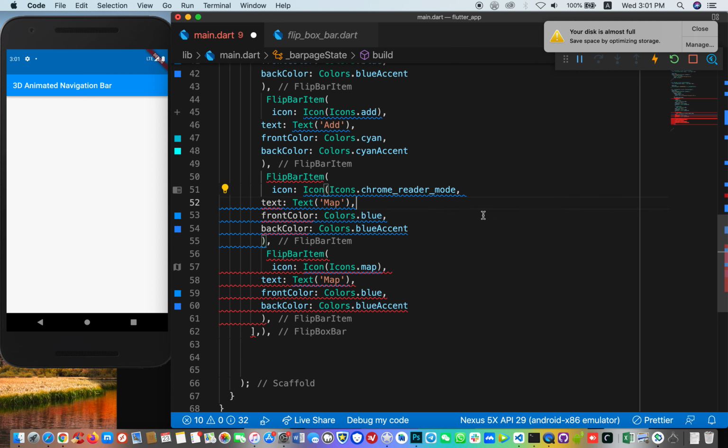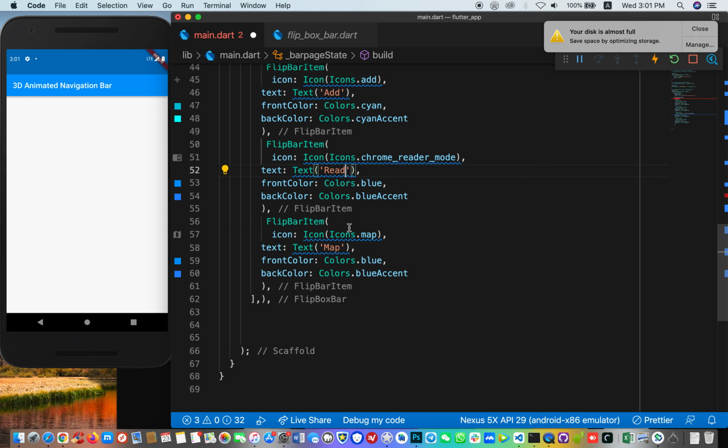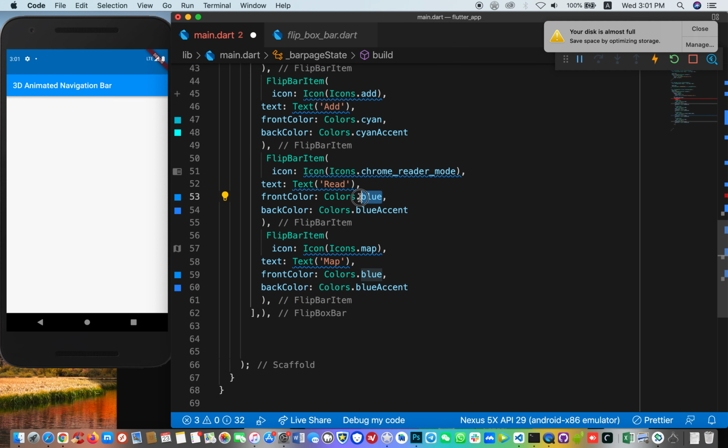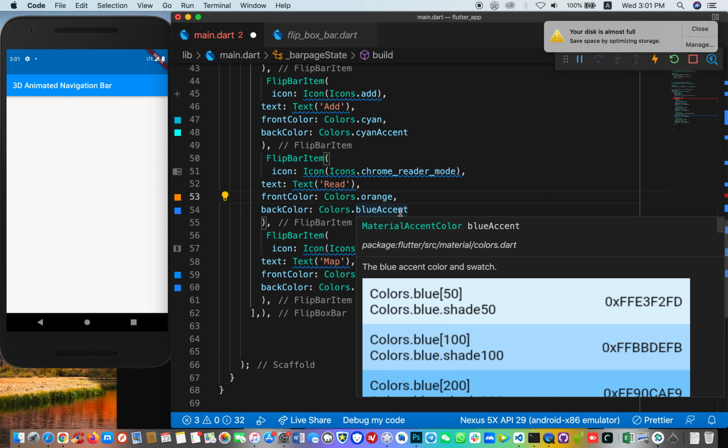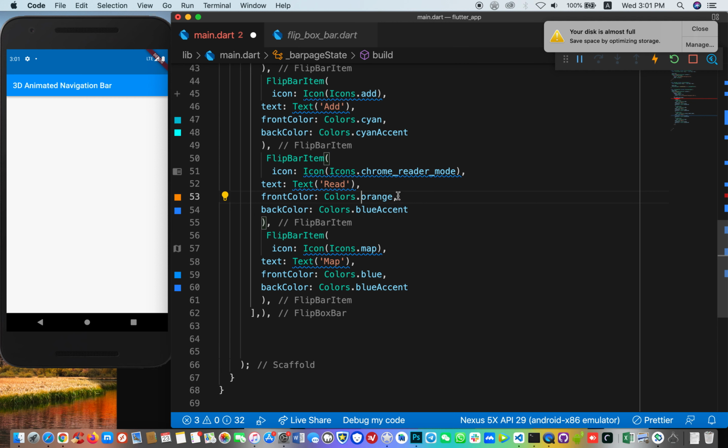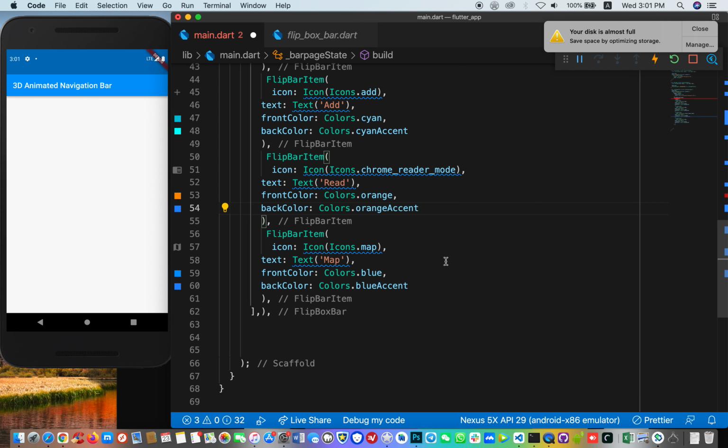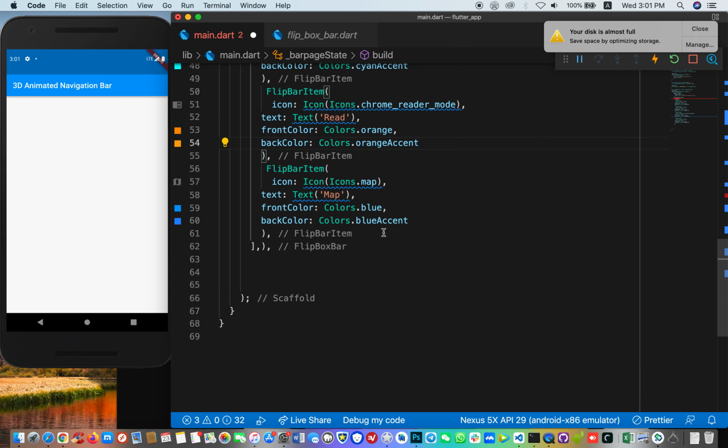And next we're gonna have to add the name, that is the read, and then let's change the color so that all of the colors will look different and really cool. So this, let's add the orange color to this, orange. Yes, and the next one we use the orange accent. Okay, so if it flips, it should give a different light color. One should be bold and one should be a bit lighter.